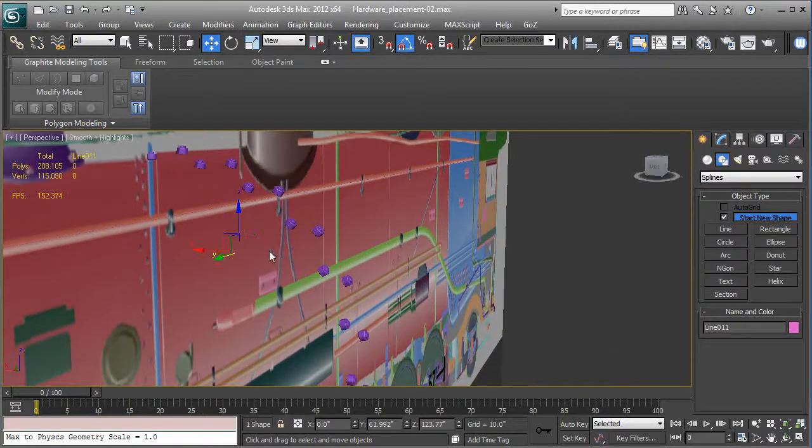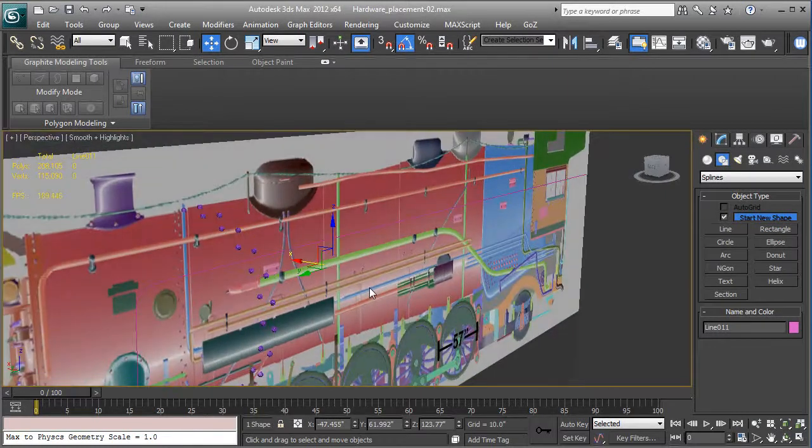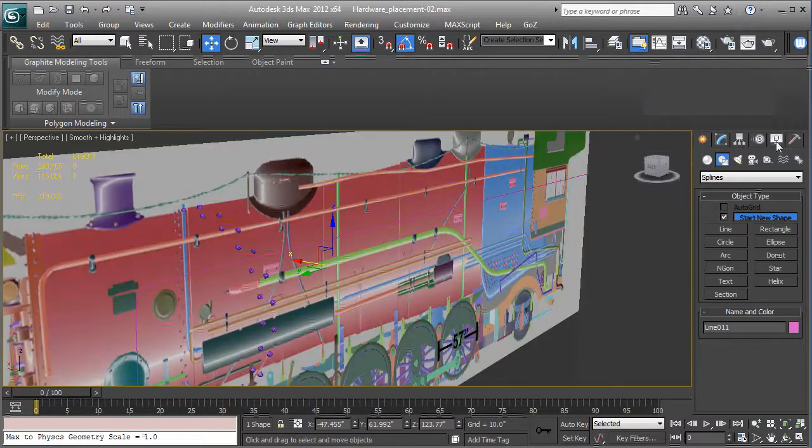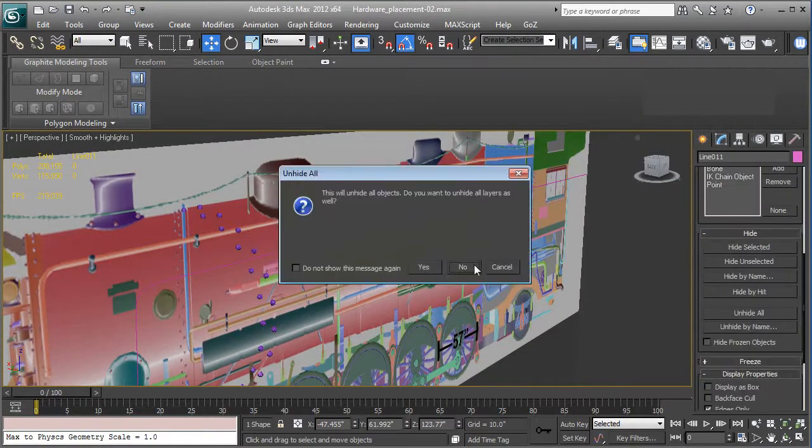Okay, so our line that we just created, there it is. I'm going to Alt and Q to isolate it so you can see a little better. Take a second. There we go. There it is. It's got a clean curve at the corner. Let's exit isolation. Let's unhide all and say no.